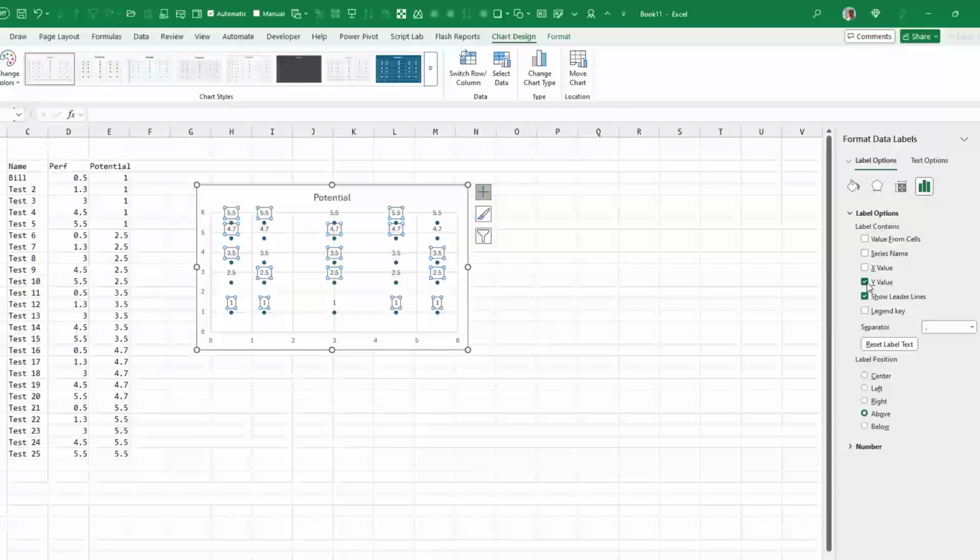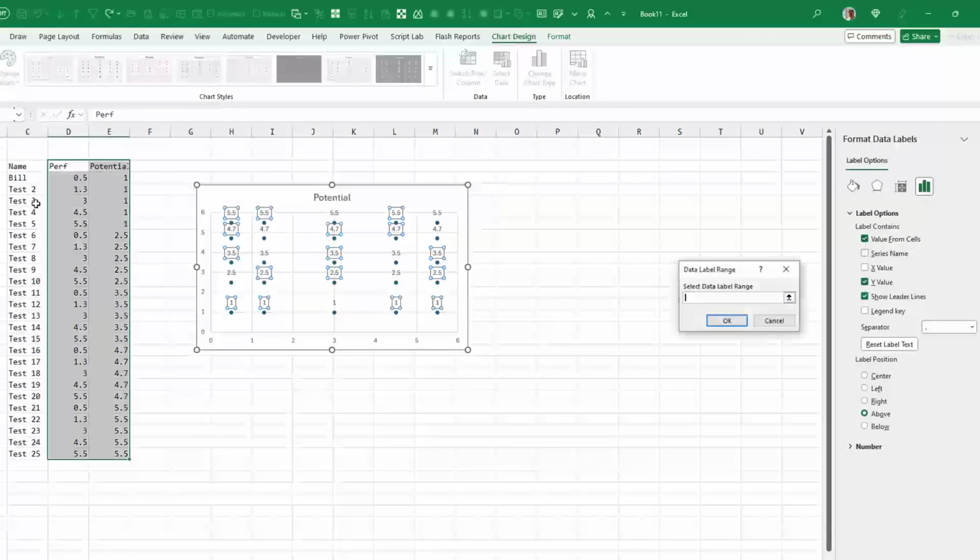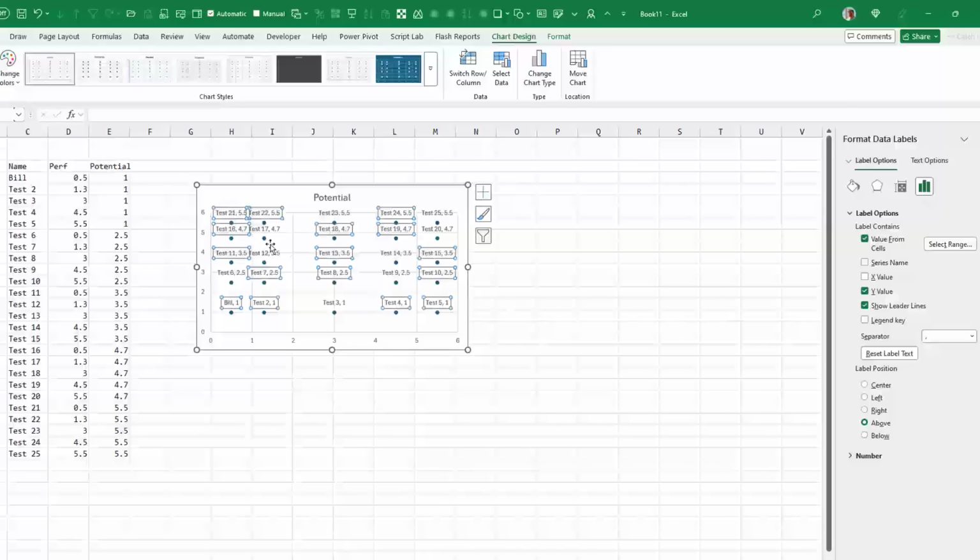And we want to uncheck Y value, but not yet. First, I'm going to say value from cells and select the range that has those labels. Click OK. And we should see, yep, the word and the Y value. So we'll get rid of the Y value. All right, so that's the end of outtake one, how to have the labels come from another place.